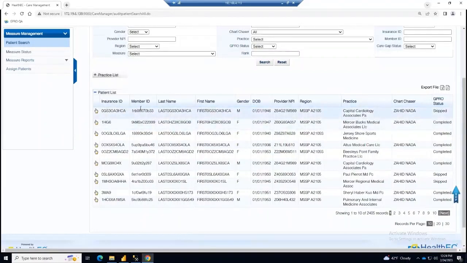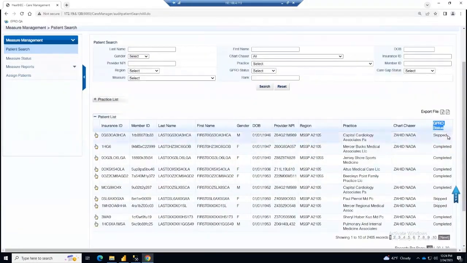So you'll see their member ID and their insurance ID, which would actually be their Medicare beneficiary number, their last name, first name, gender, date of birth, the provider which they were assigned under, their region, your practice name, the chart chaser, and then also their G-Pro status. So this G-Pro status right here is an important column to note because this is actually going to let you know the status of your patients.